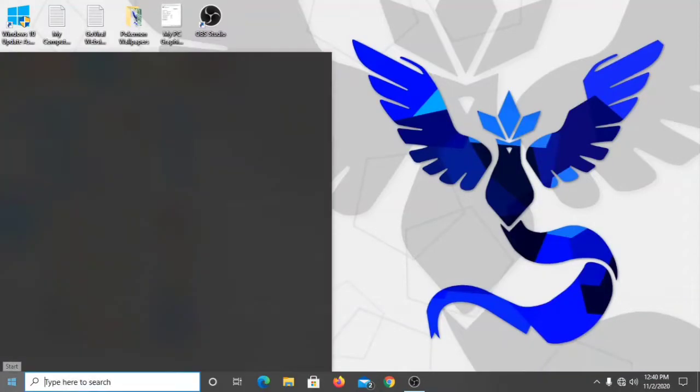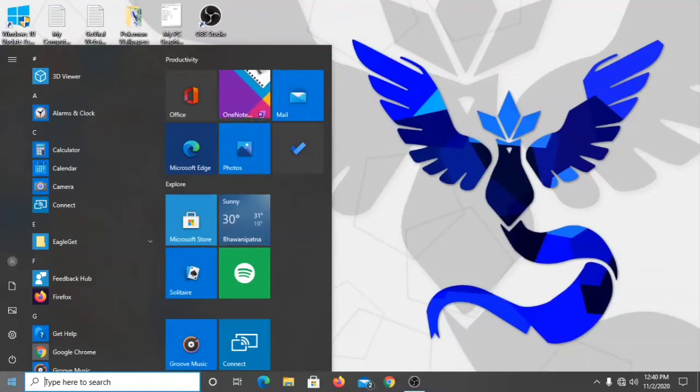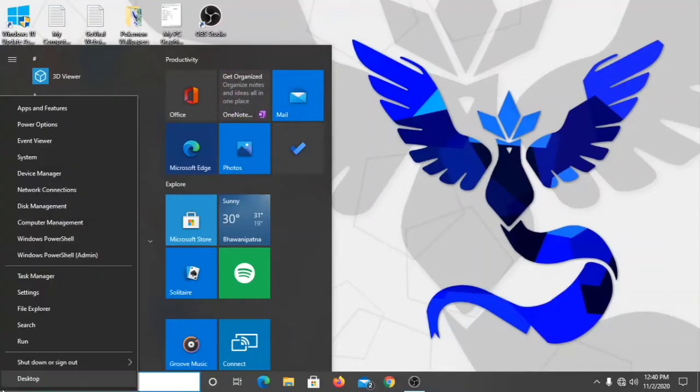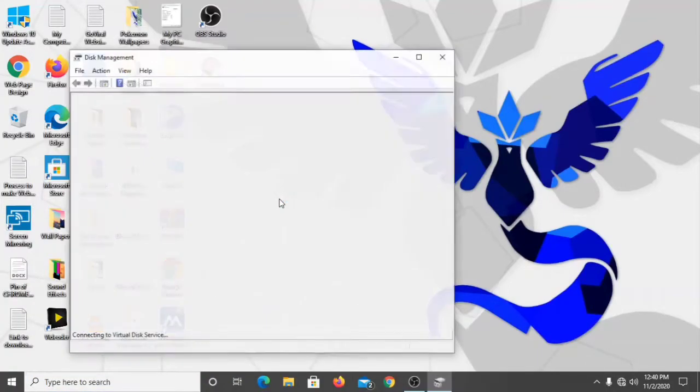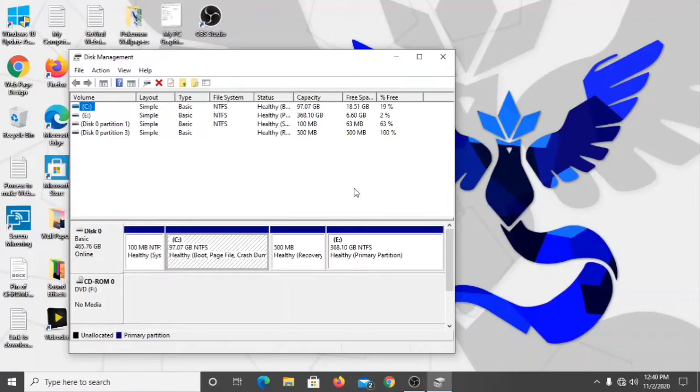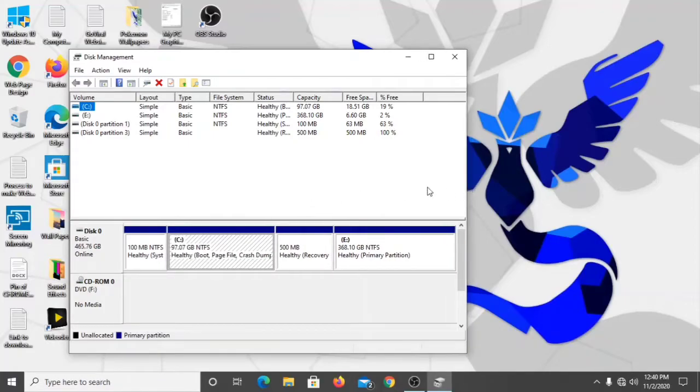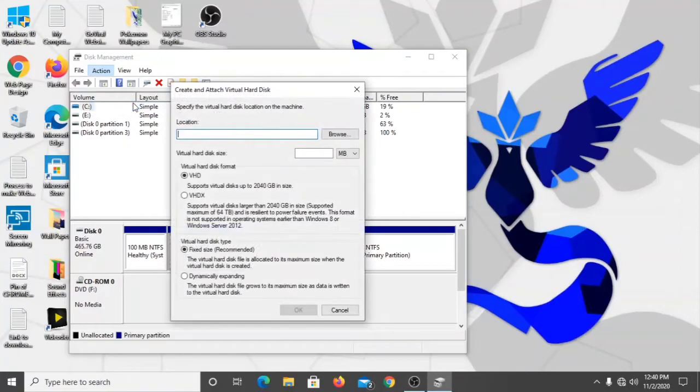So at first you have to click here, then right click here, then simply click on Disk Management. Then you have to click on Action. Then you have to click on Create VHD. Then you have to give the location by clicking on Browse.